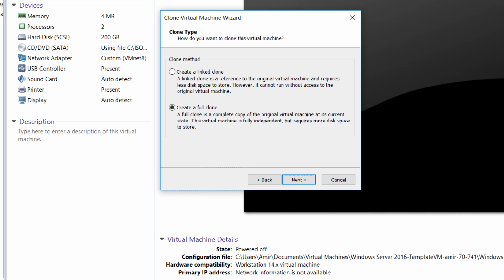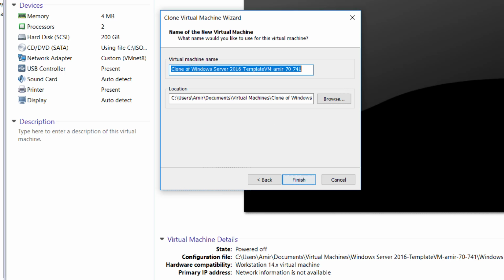And link clone is when you really are running out of space. You have an SSD drive, then you go for link clone. Still, it's a bit slower, but the SSD gives it some boost. But we're going for full clone, which will be faster than the link clone, but it will take some more space. So let's click the full clone here and click next.